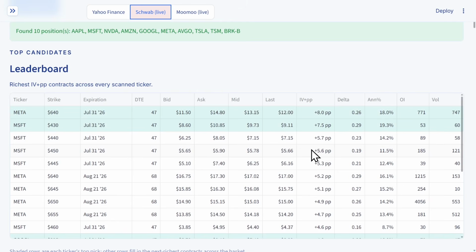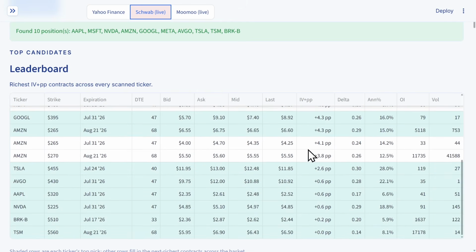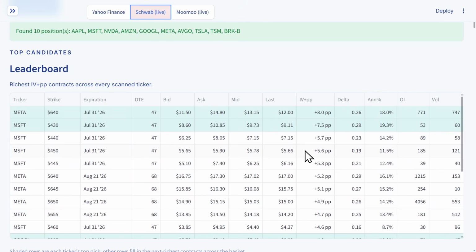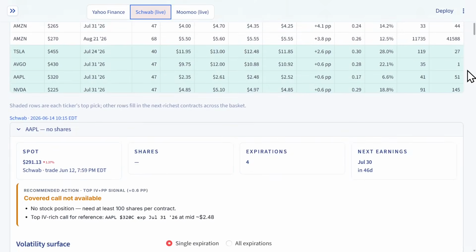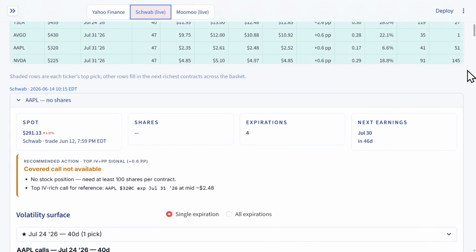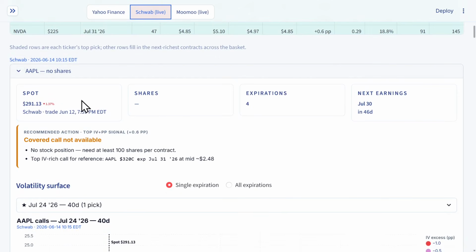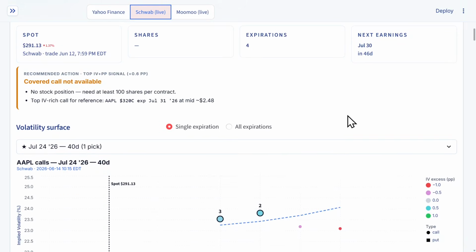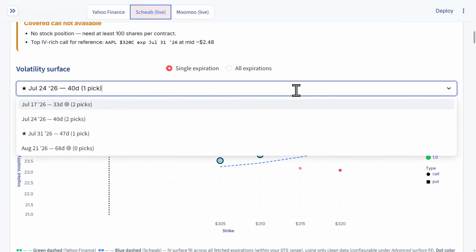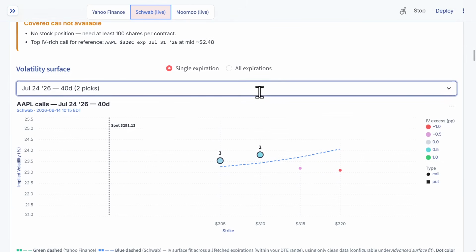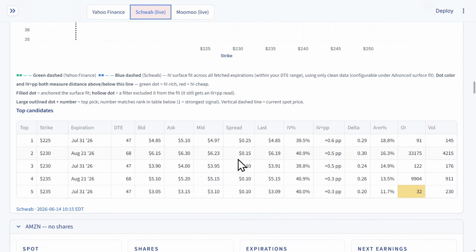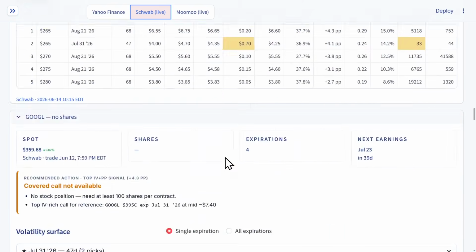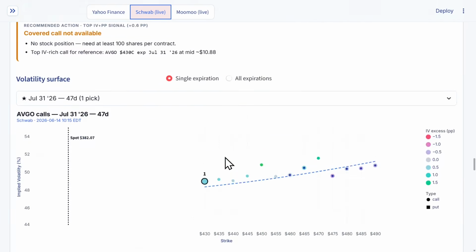The number of rows shown in the table is double the number of tickers, and each ticker is guaranteed to have at least one row for its top pick. Scroll down past the leaderboard and you still get the full per ticker breakdown, the 4 action cards with the next earnings, the chart with expiration dropdowns, and each ticker's own candidate table with the top end picks that you configured in the filters. This is exactly the same as the portfolio scan.